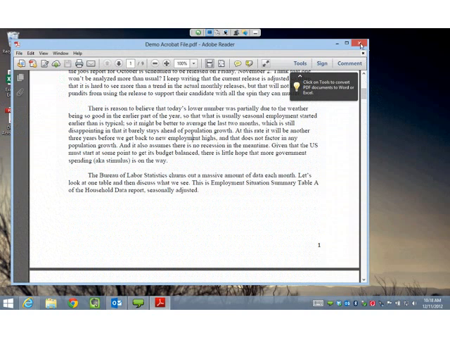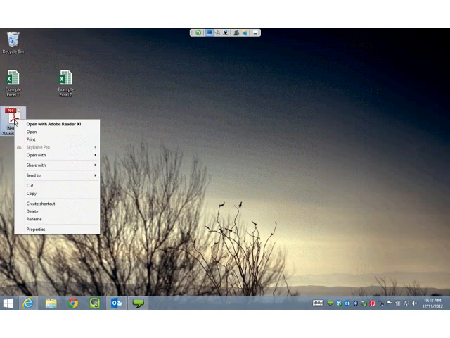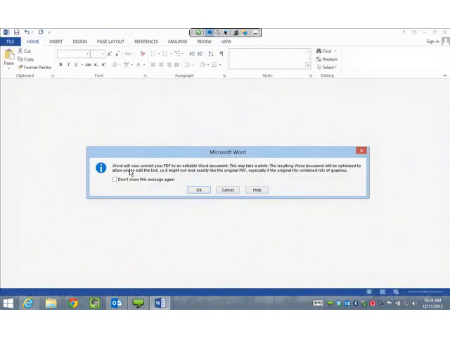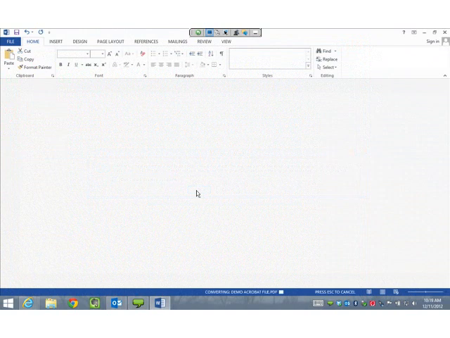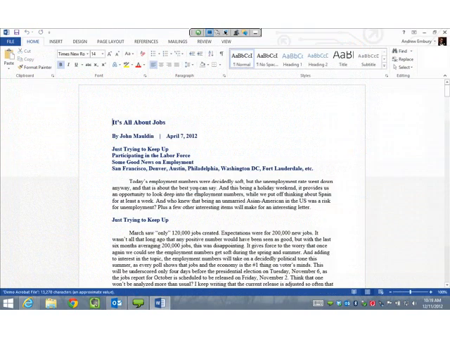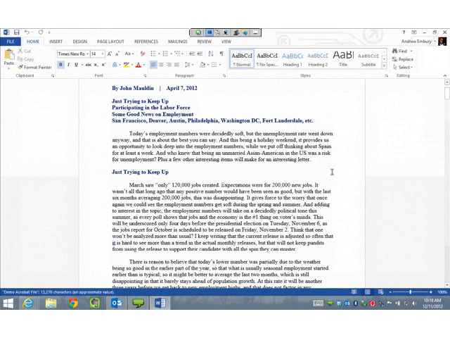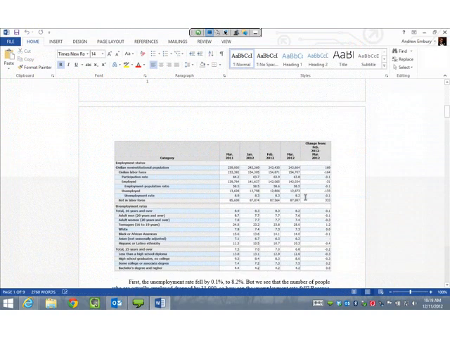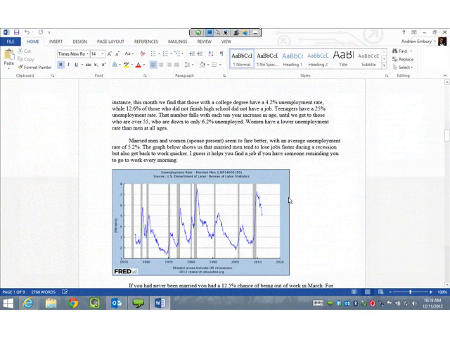What I can do is simply right-click on that file, do Open With. I'm going to choose Microsoft Word here. And it's going to pop up a warning. It says it's now going to convert my PDF into an editable Word document. I'm going to click OK. And after a moment, you'll notice that PDF has now been included or imported into my Microsoft Word document. There's my charts. There's my graphs.